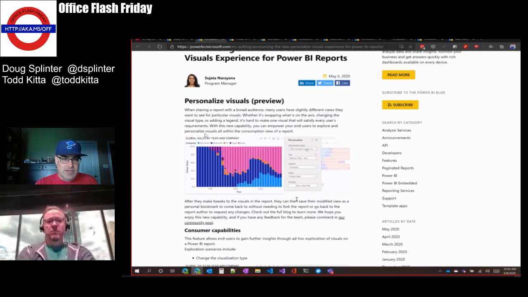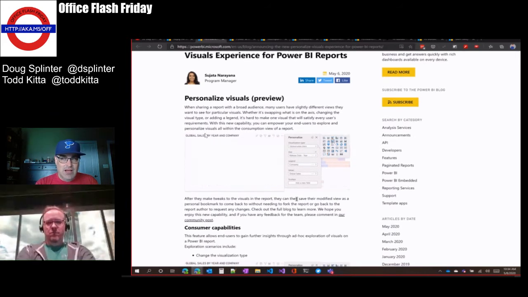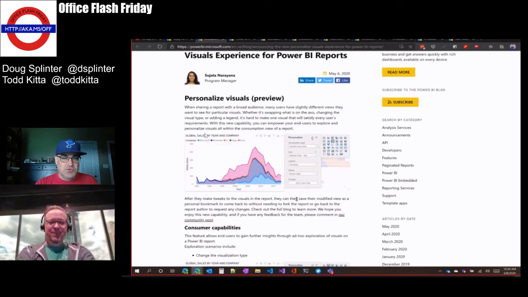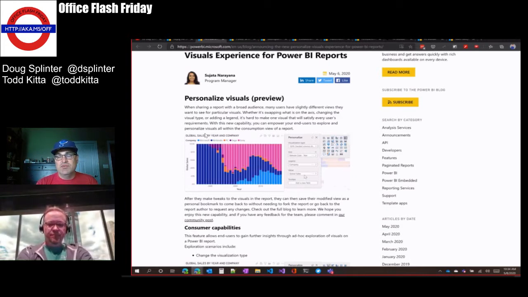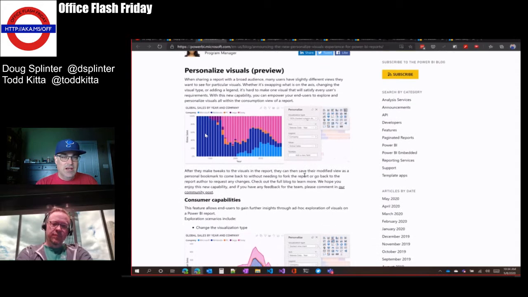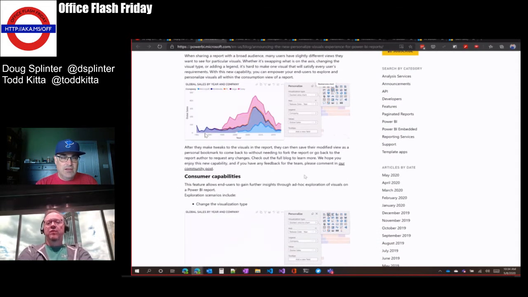Again, really enabling self-service, but in a way that's appropriate and they're not going to break something. And it's beyond just changing the visual, right? Maybe I want to look at sales quantity versus sales amount, or different filters, or put things on different axes and those kinds of things. So this is a very rich personalization of the report.